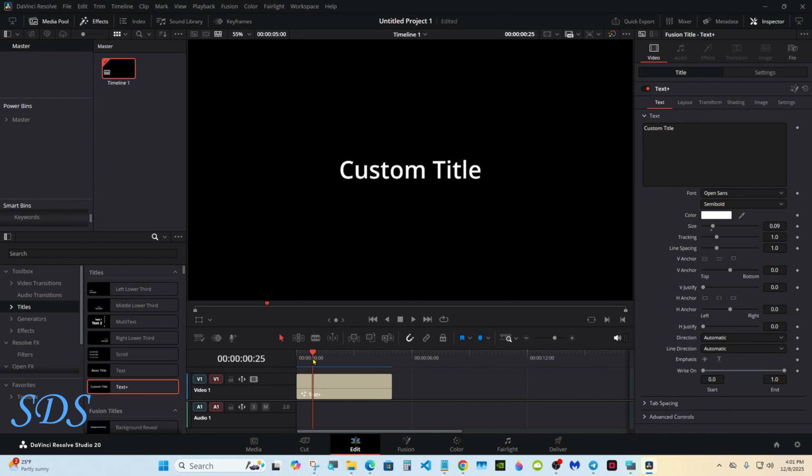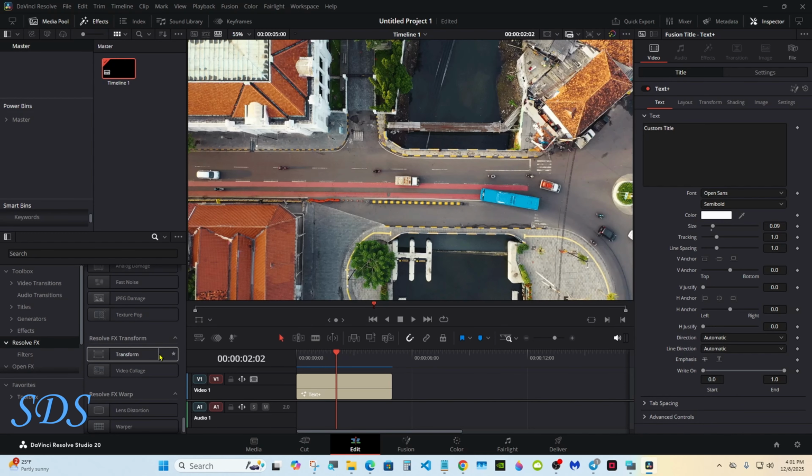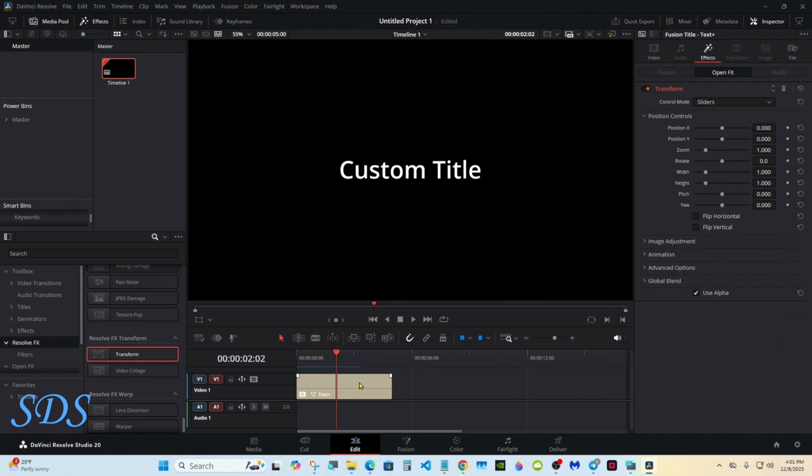You want to start out with a Text Plus. It doesn't work on the regular text. Then go to Resolve FX. All the way at the bottom, you get a Transform right here, and drop it on. You can do the animation within the Text Plus itself, but you don't have the option to add a curve to it. No easing. That's why I'm showing you guys these two ways.